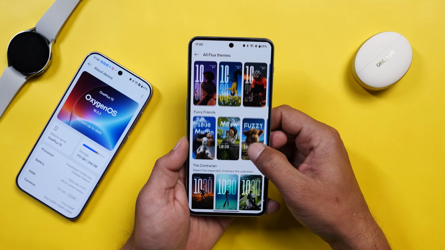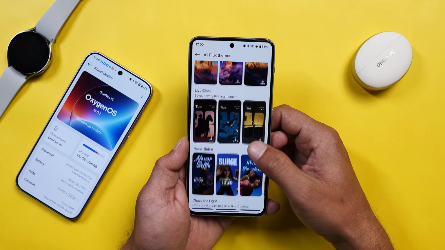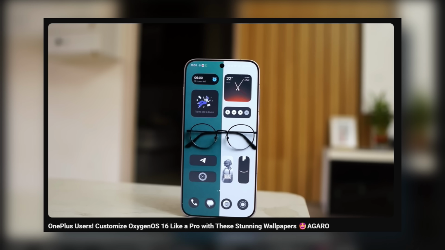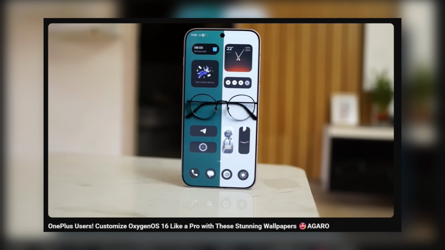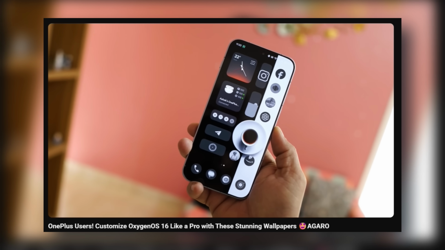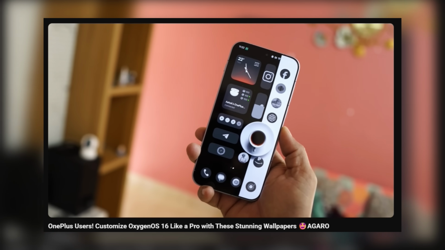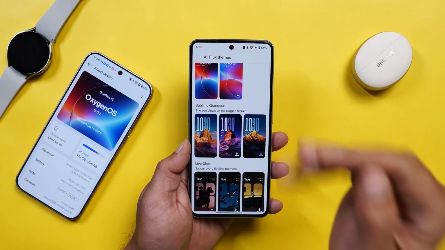We have similar stuff, like Furry Friends, Chase the Light, Live Clocks, and Sublime. Also guys, I've made a dedicated video in which you can use amazing wallpapers to give your OnePlus smartphone a unique look. You can watch the video which is being played on the screen. Now back to the customization part.